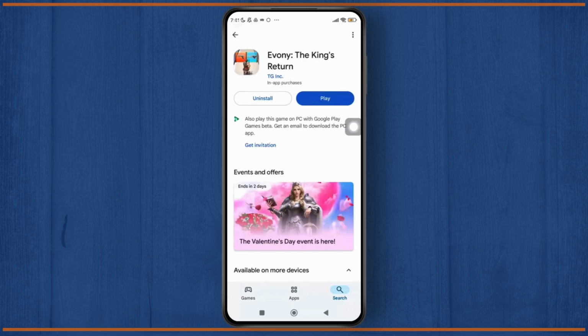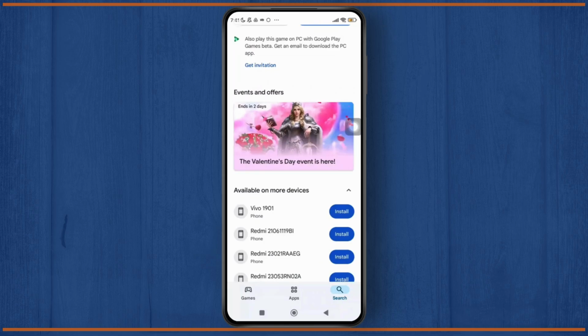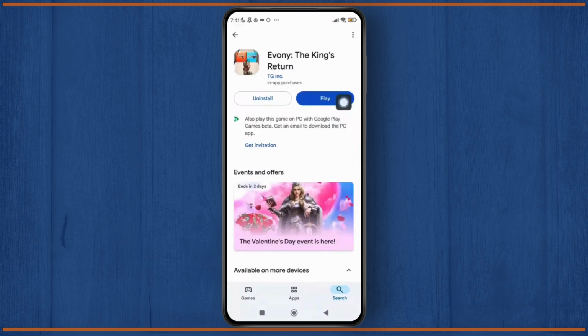And after tapping update, your device will begin downloading and installing the latest version. So make sure you are connected to a stable Wi-Fi network or have enough mobile data to avoid interruptions. And once the update is installed, tap on play to launch the game and enjoy the latest improvements and features. And that's it. That's how you can update the Evony game.